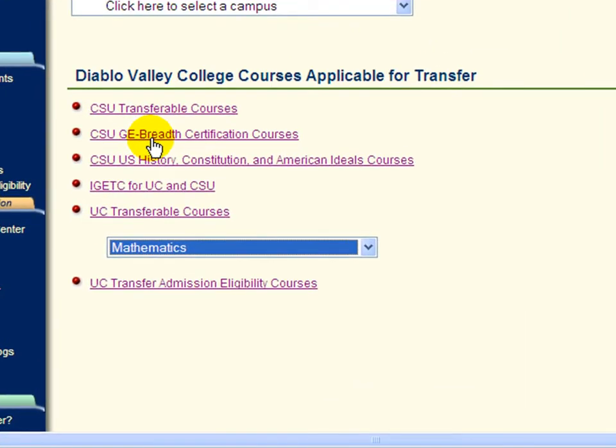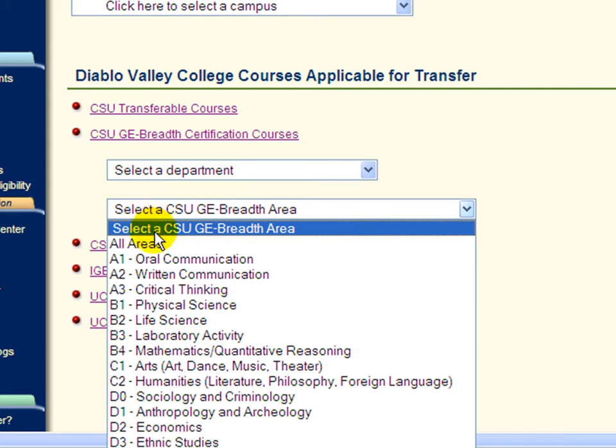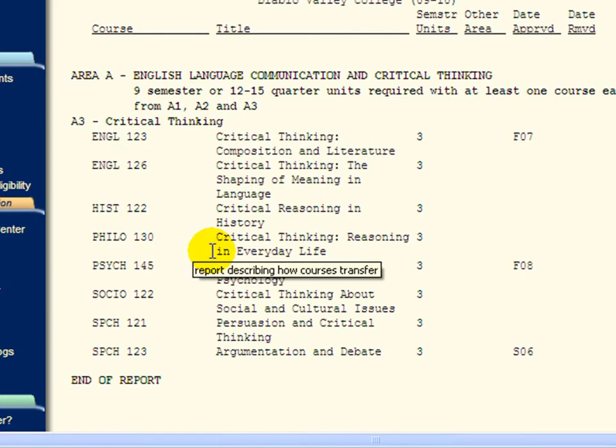Let's go ahead and look at which courses work for critical thinking for the CSU GE Breadth certification. We can select CSU GE Breadth certification courses, and then we can go ahead and select the drop-down menu for A3 for critical thinking. What comes up is the list of courses for Area A3 from the CSU GE certification course list. As you notice, there are a handful of courses.